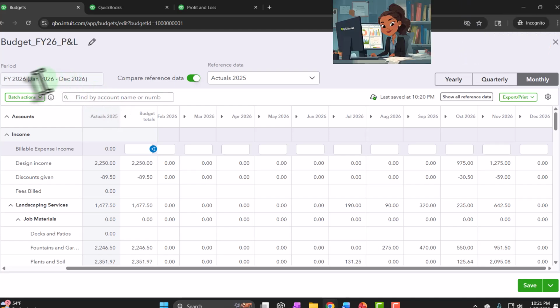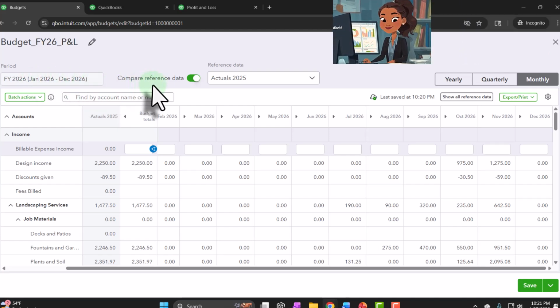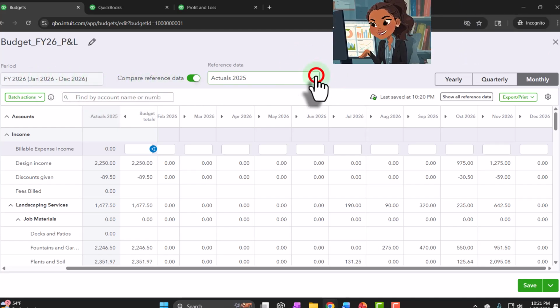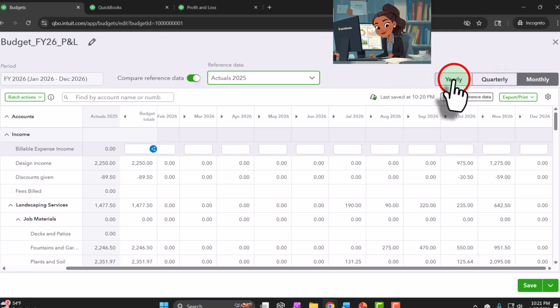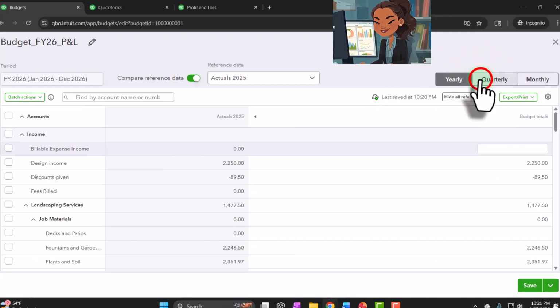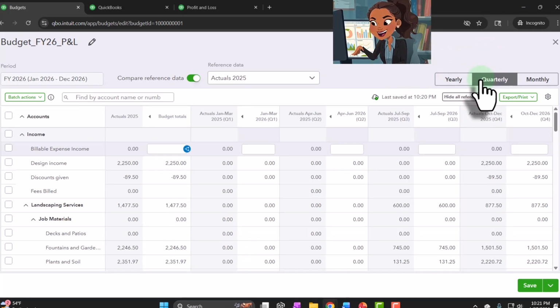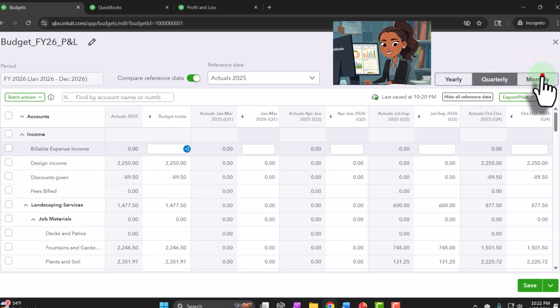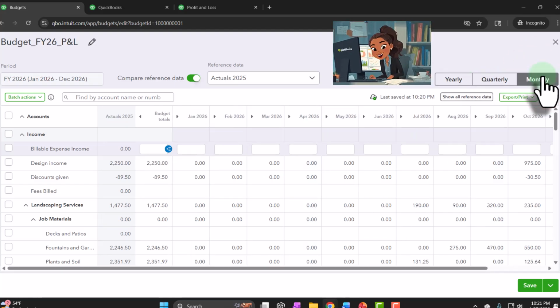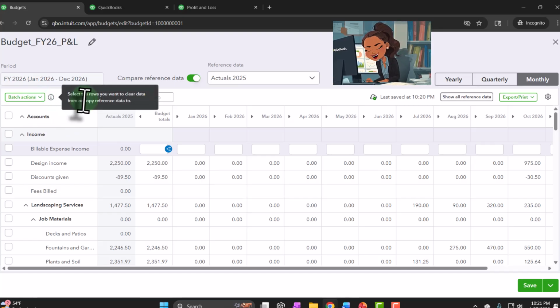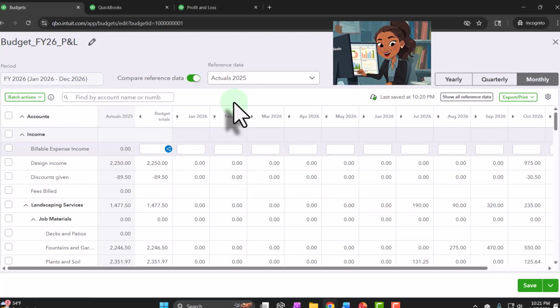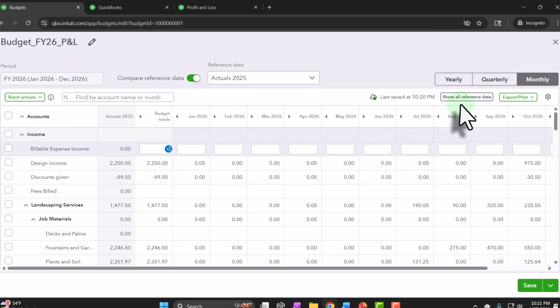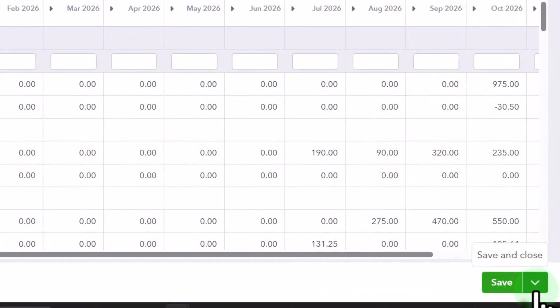So we've got the period, and the compare reference data, the actual data for 2025. It could be a yearly format or a quarterly format, if you just want a more simplified budget by quarter instead of by month. By month is the traditional format for the budget. There are also batch actions, find by account number, show all reference data, and so on. We'll go into this in a lot more detail in a future course or section, but that's how you, in essence, make the budget.